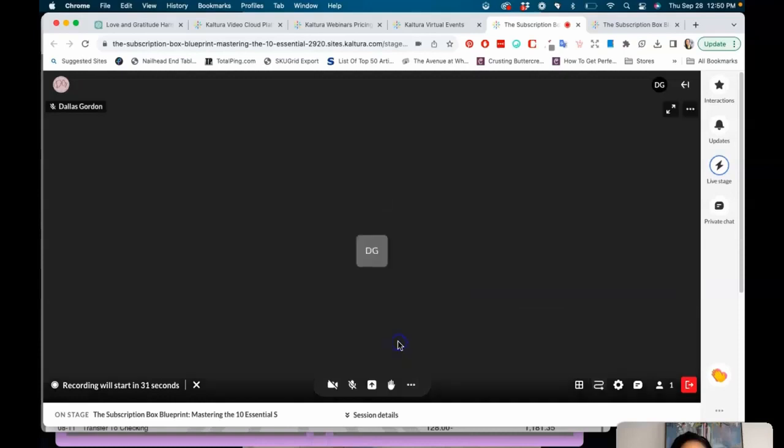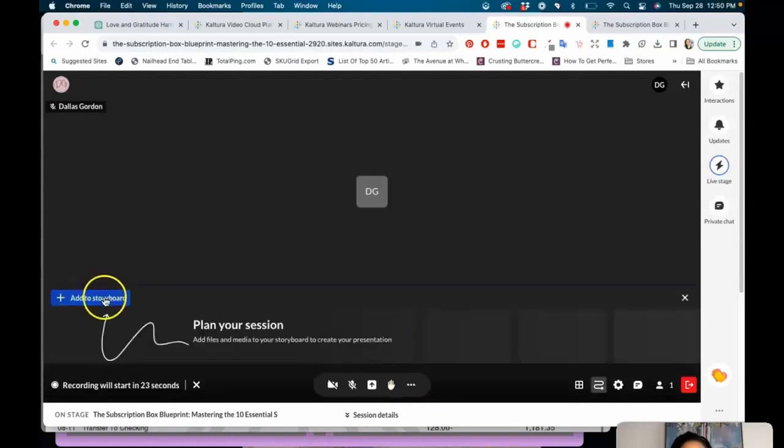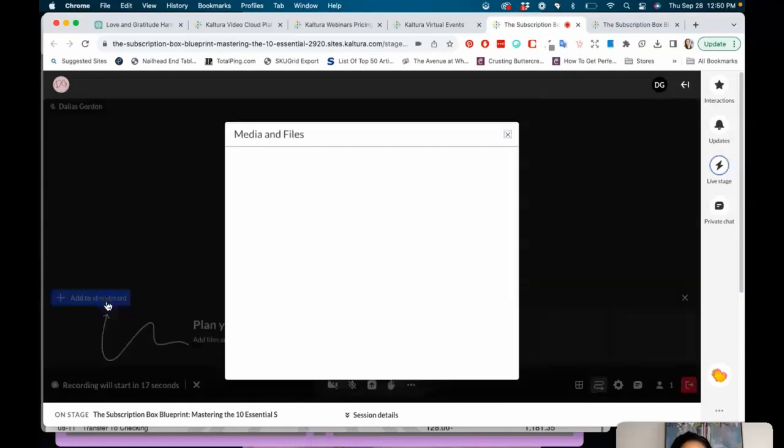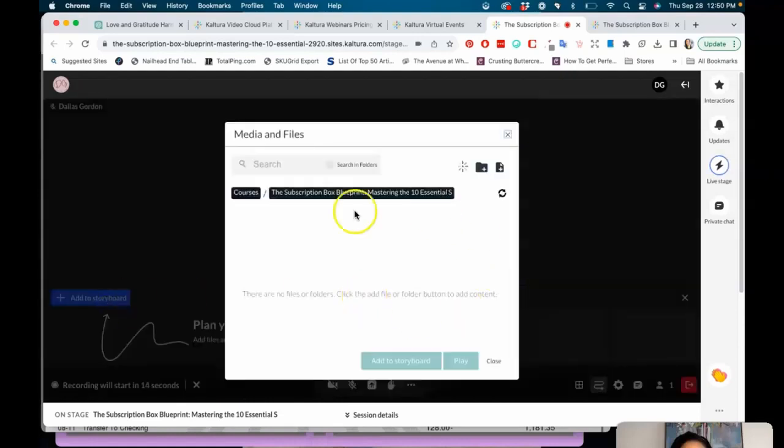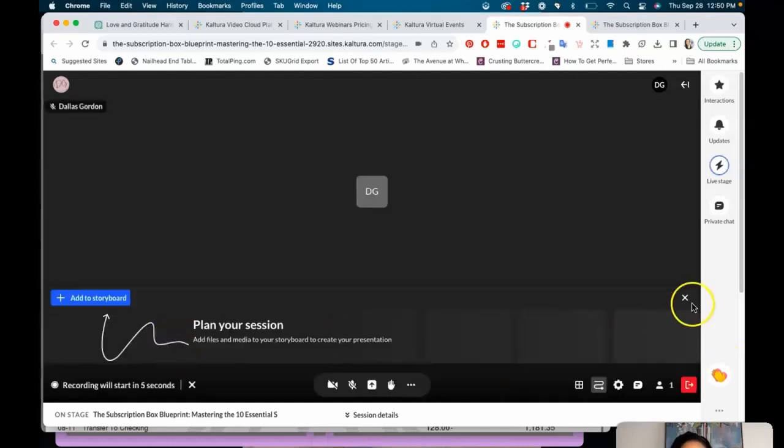And one thing that I do want to show you is the storyboard. This is where you'll be able to add everything into your webinar. So this is how you can plan out your session. So here's where you'll be able to add your files and media into your storyboard to actually create your presentation. So all of your media files and things like that, you'll be able to add them into your storyboard, and you can even press play. Okay, so that's amazing. You can add everything right here for your webinar.